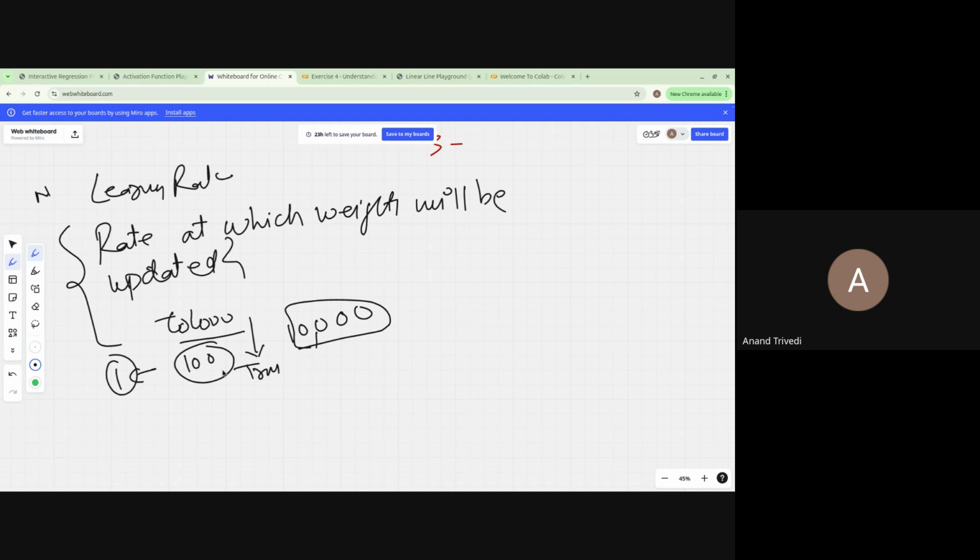So if we are training for too many epochs, the training is happening very, very slow. It will take a lot of time, and time means money. Basically, we'll be burning more GPU. But if it is too high, then it might never be able to update the weights properly.